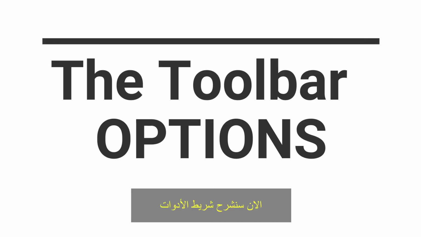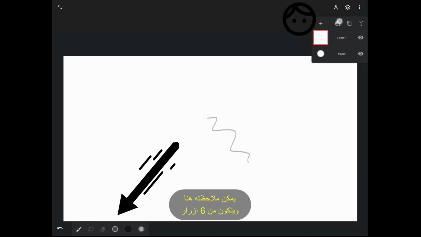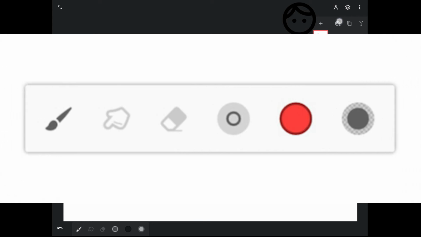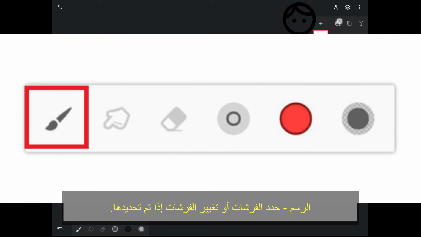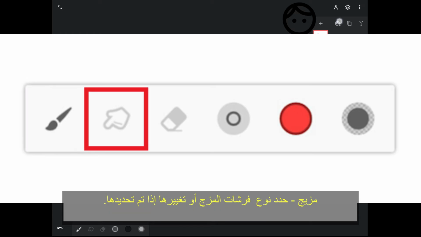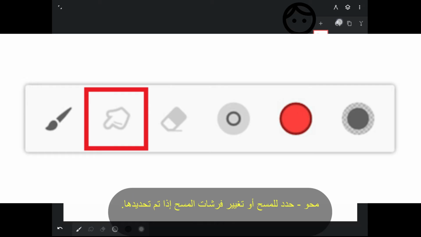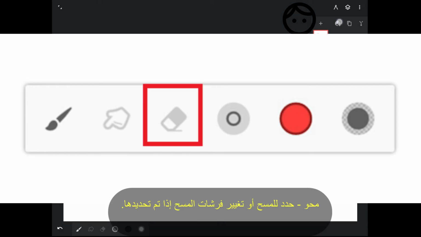Now we're gonna present the toolbar options. This is the toolbar, and it's composed of 6 options. Paint. Select to paint, or change brushes if selected. Blend. Select to blend, or change brushes if selected. Erase. Select to erase, or change brushes if selected.